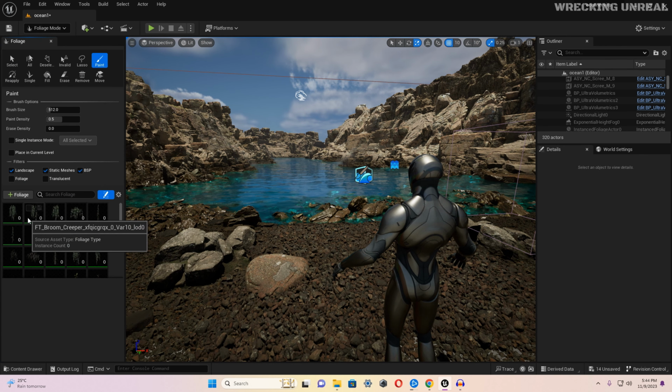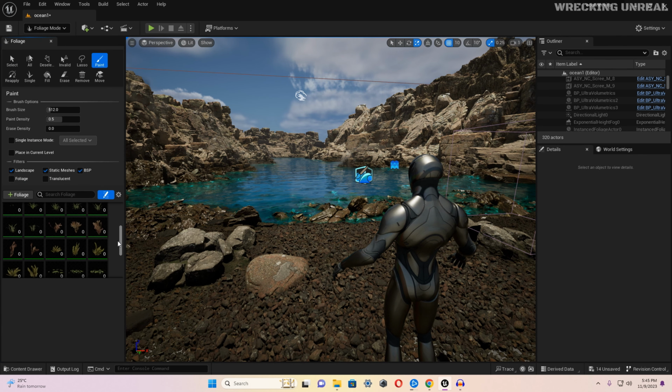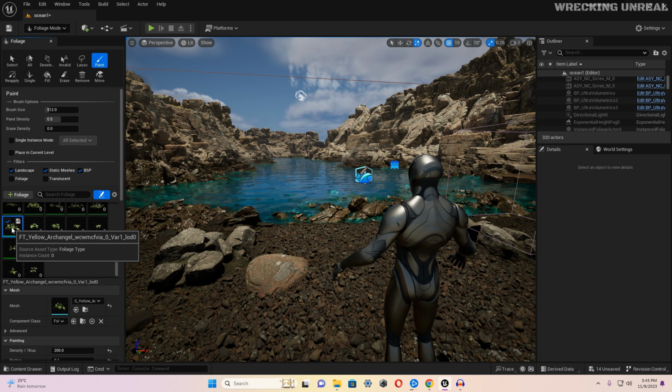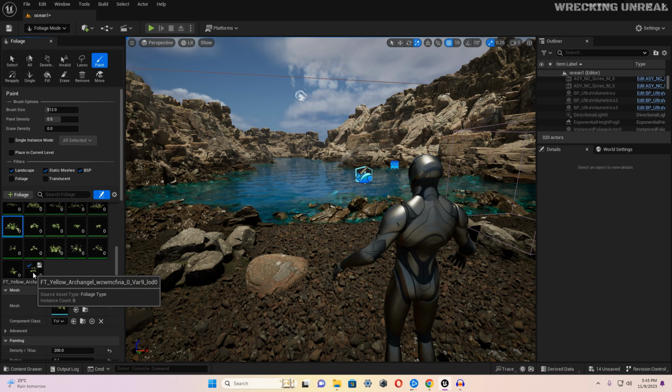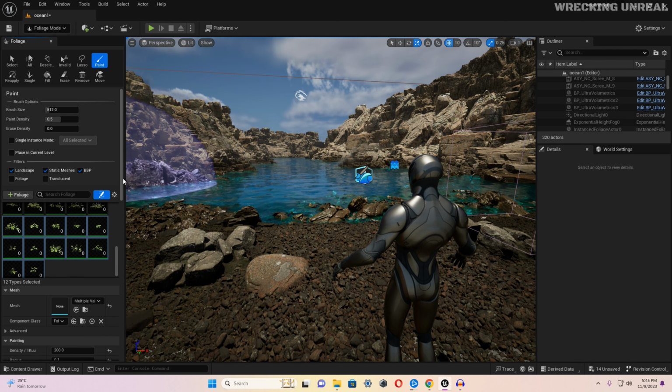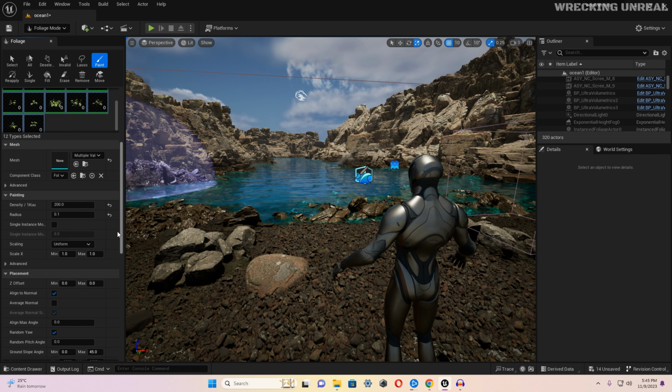Here are all the 3D assets we have just downloaded. You just need to find the yellow archangel for now, and these are the yellow archangels. If they aren't selected, just select the first one and go to the last, press shift and take this up like this. Okay, these are the settings. For that we need the density of 200. You can change it to any value you want, and this is the scalar value.